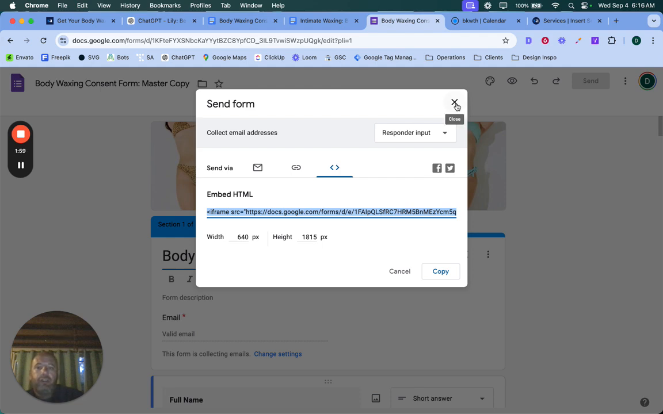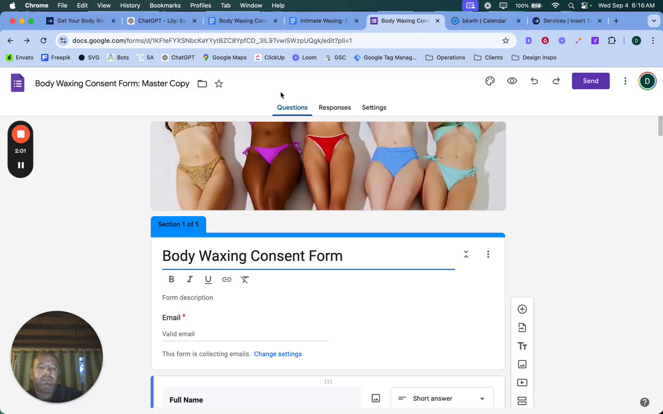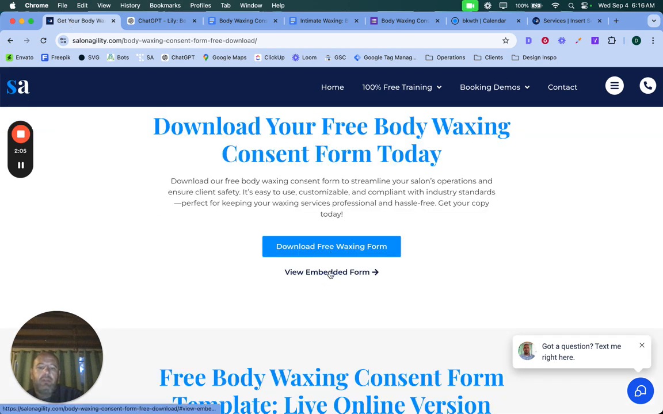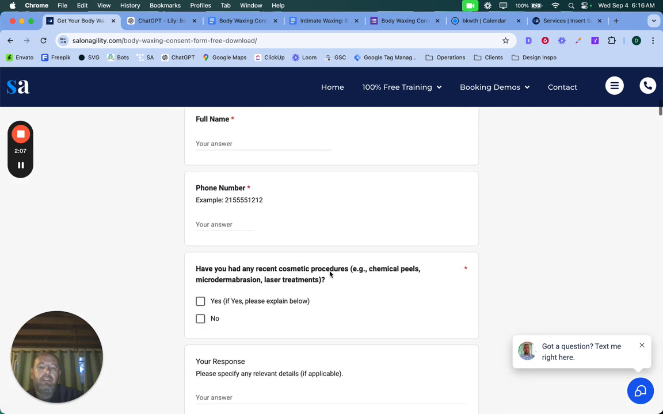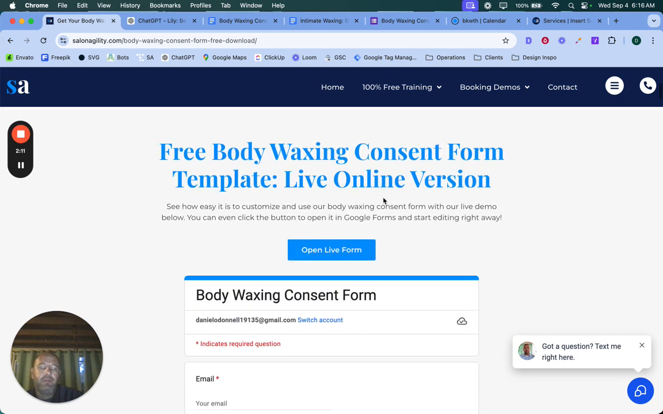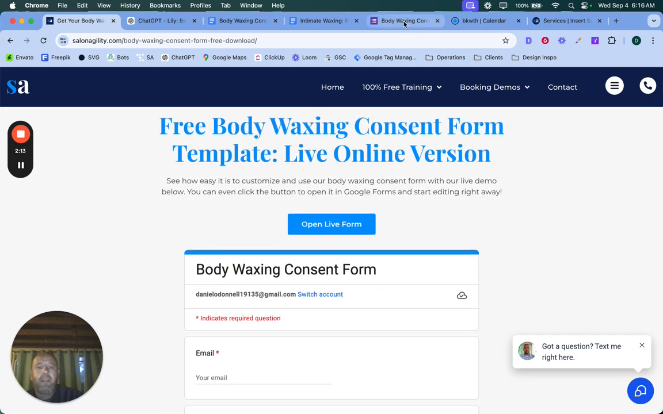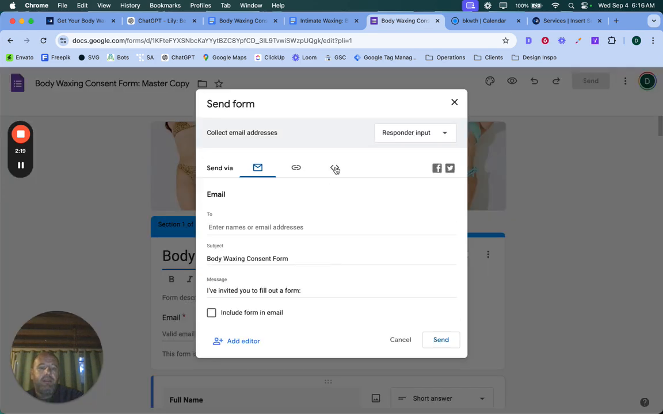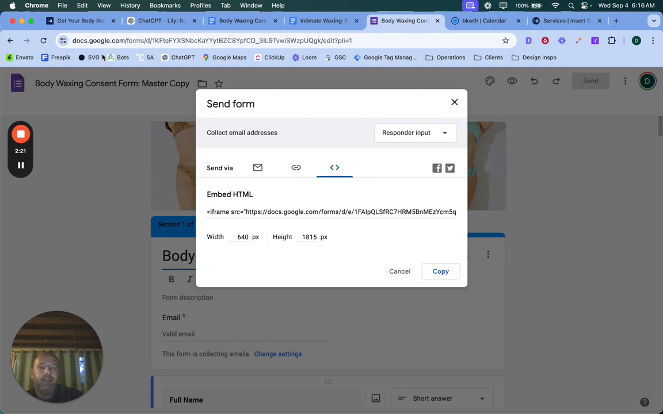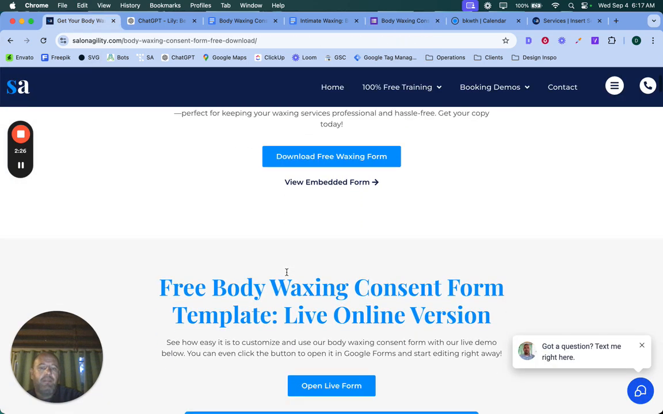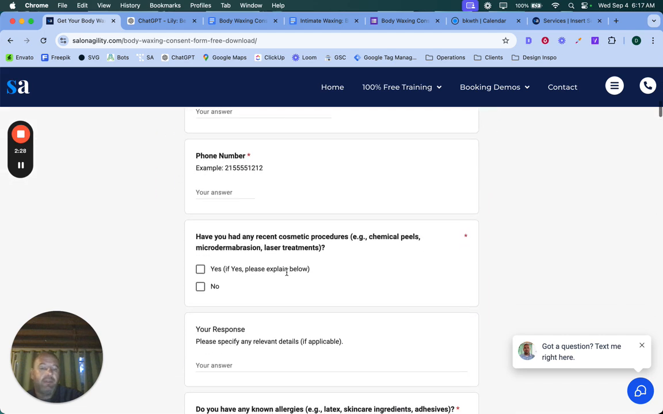So I'll show you what that looks like right here. Here's the embedded form. This is the same form, on a WordPress website. The same form that you're seeing right here, I just embedded by copying that little line of code and pasting it onto this page. And so that's that.